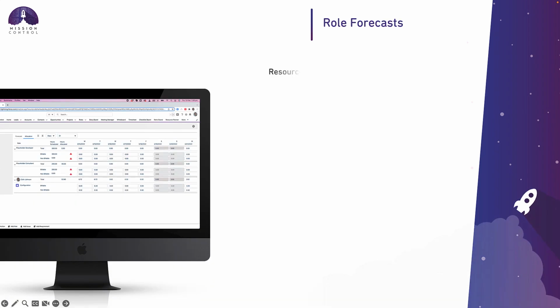And the role forecast has also had an update where you can now access the resource assignment wizard. So when you're about to add a new resource to the role forecast component, you can use the resource assignment wizard. You're able to filter down based on team membership, skill set, look at their existing capacity, and so on.